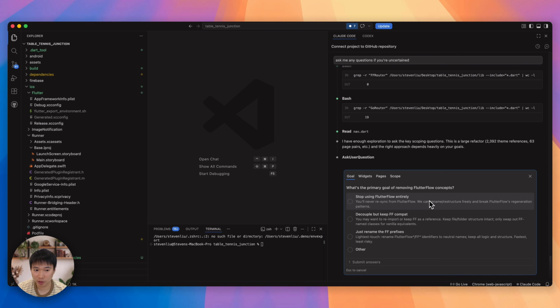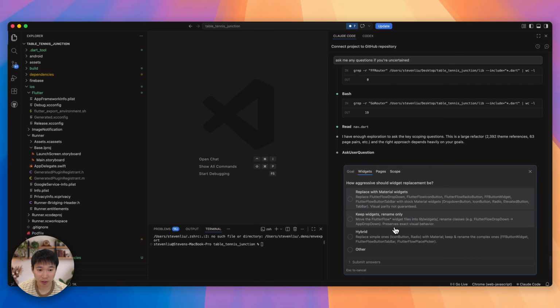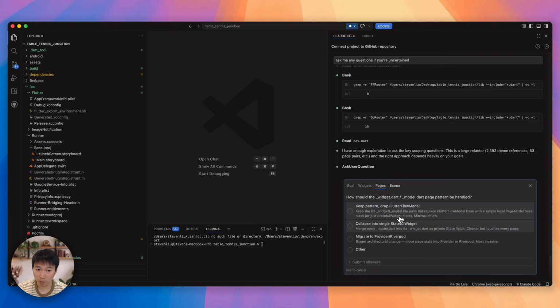What is my goal? Stop using FlutterFlow entirely. Not decouple, but keep FlutterFlow content compact. You may want to re-import. No. Rename. No. I want to stop using FlutterFlow entirely. How aggressive should the widget be? Replace blah, blah, blah with stock material. Keep widget rename the same. I want to be aggressive. I want to replace it with material widget, but it says visual parity not guaranteed. Okay. Let's do the most extreme.